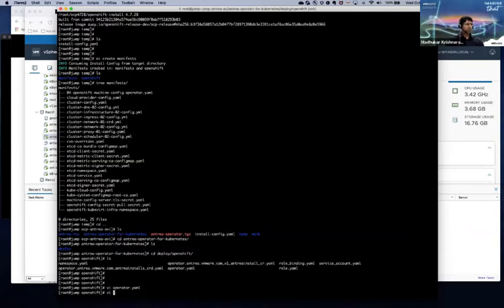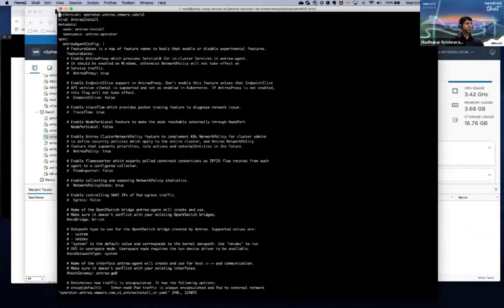The second file is this one. Now this is the actual Antrea config map. It allows you to modify any of the feature gates. So by default, Antrea comes with a bunch of features, or most of it is controlled through a feature gate. You can enable or disable them as you see fit. So that's what we have here.